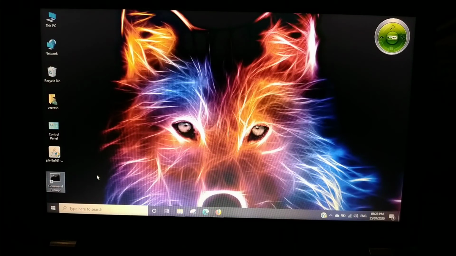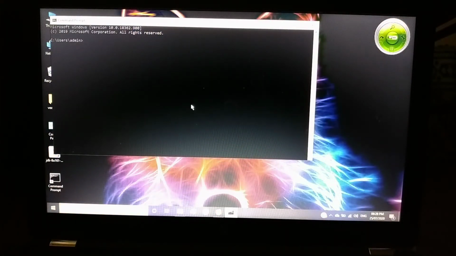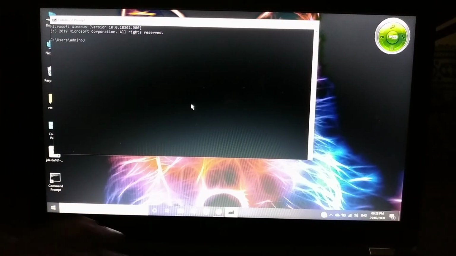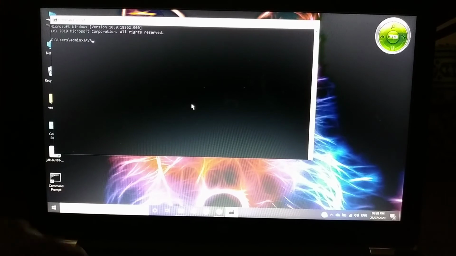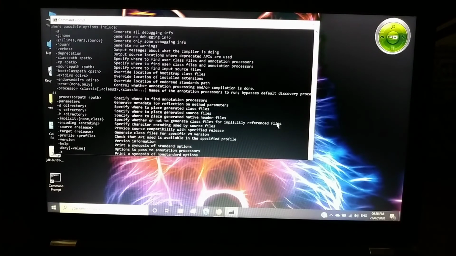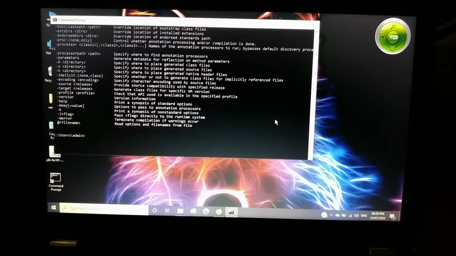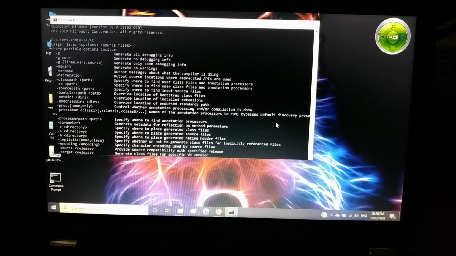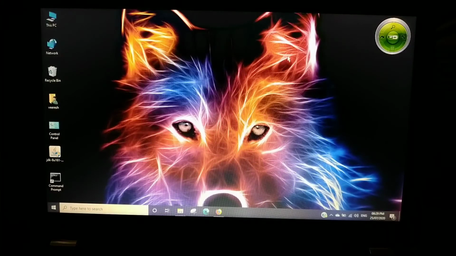Just go to the command prompt and type javac now. Here all the source files and options are shown. Now the JDK is successfully installed on your Windows. Just see javac options, source files, where possible options are included.